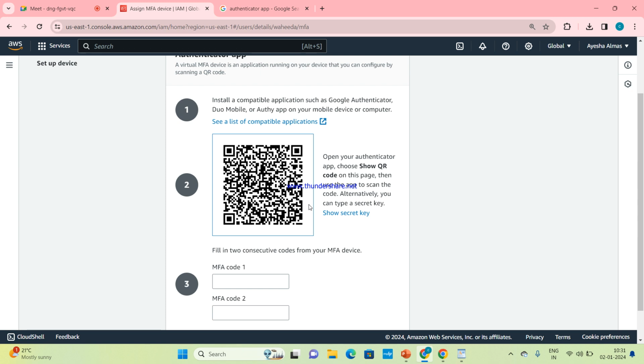Diksha, have you installed? Yes, ma'am. Okay, please scan this. When you open the Authenticator app, in that app you can see the option to scan QR code. Just click that, then scan this.